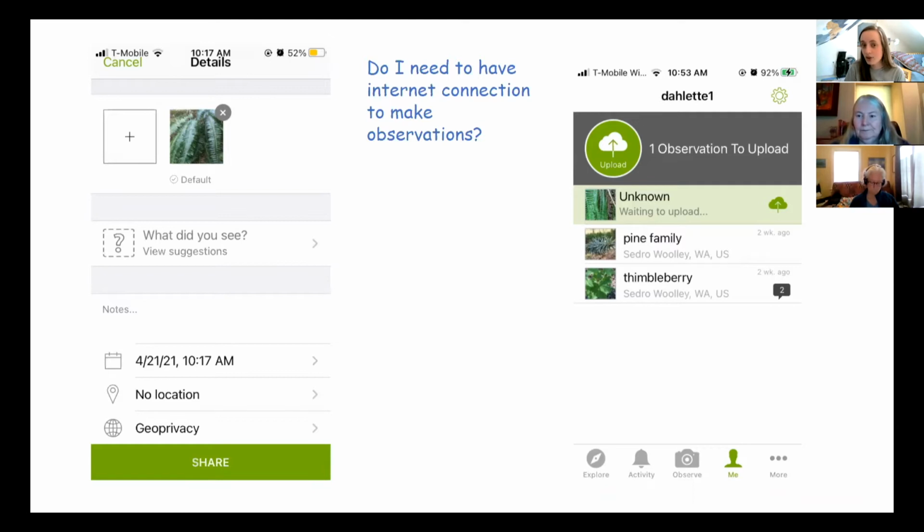You do not need to have internet connection to make observations. Most of the time when I'm out in the field, I don't have enough cell service to upload my observations. So you can go ahead and take an observation like we just talked about, and then upload it when you get home.